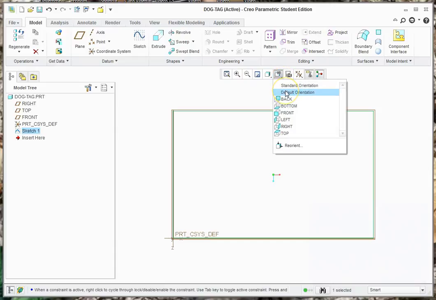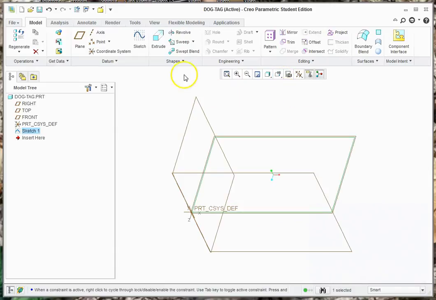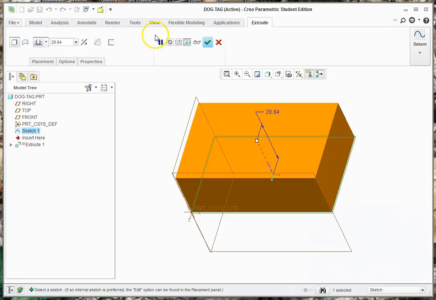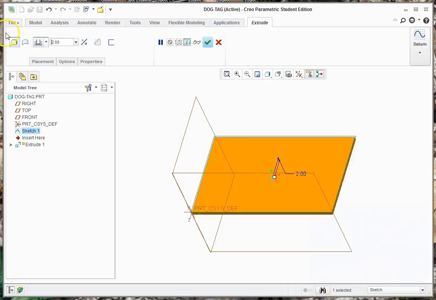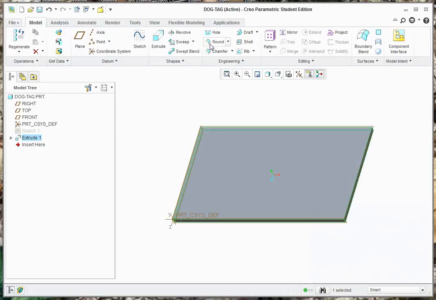Do a default orientation so you can see what's going on when you hit the extrude. And there we go. I'm going to send it back down on the plane, and it's only going to be 2 millimeters thick. That's all our dog tag needs to be. So that extrude is done.